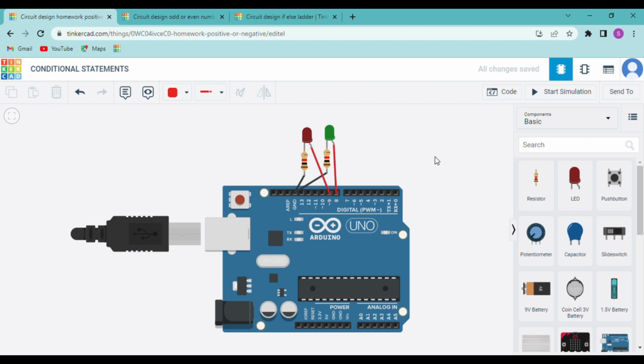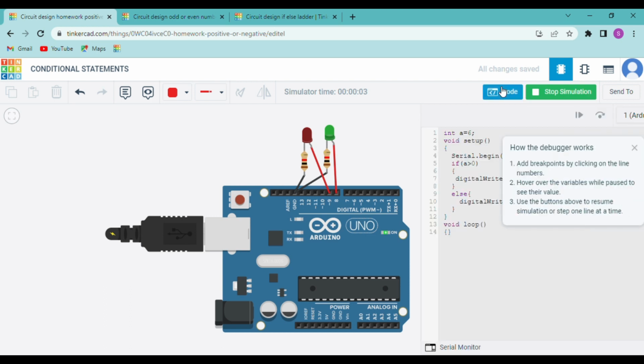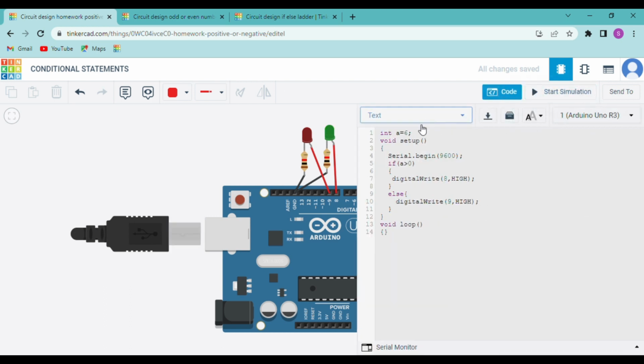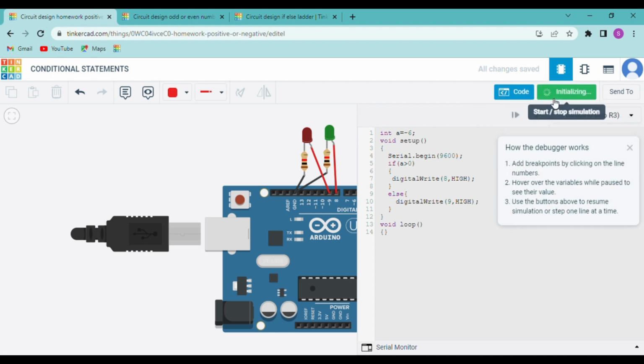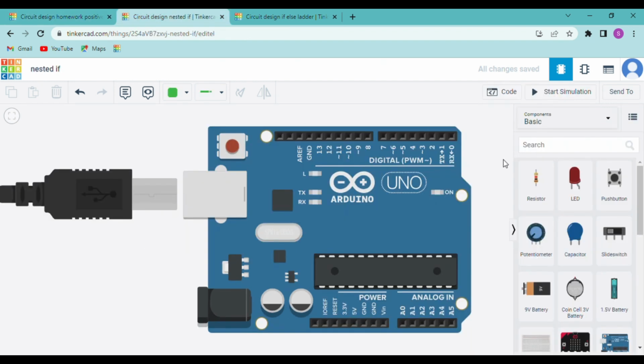Now let us run the simulation. As number 6 is positive, the green LED is glowing as per the code. Now let us make integer a negative and see what happens. Now as you can see, minus 6 is lesser than 0, hence this condition will become false and the code under else will be executed.